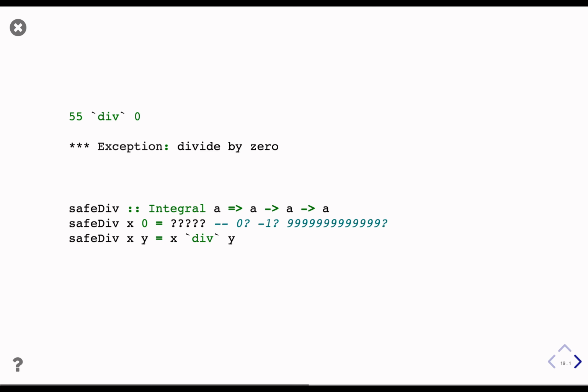This safeDiv function takes two values that are instances of the Integral type class, the one that provides the div behavior, and returns a value of the same type. In the first case, we pattern match to handle the case when the denominator is 0. And in the second, all other cases. The second case is easy. We know that y is not 0, so we can just use div with full confidence. But how should we handle the first case?